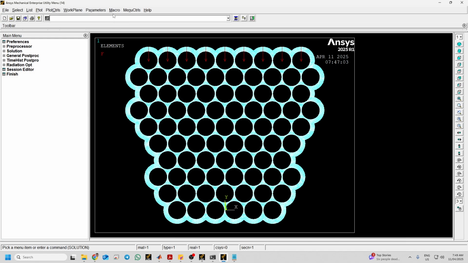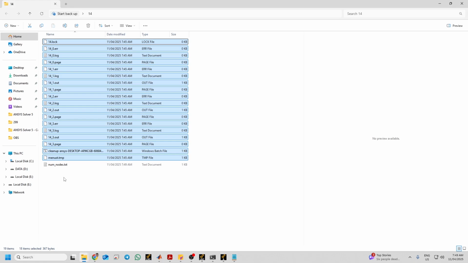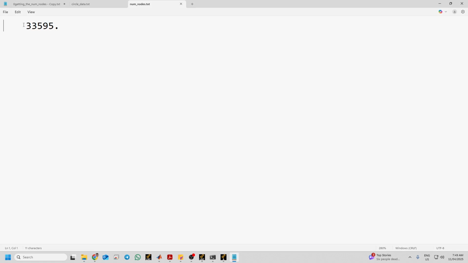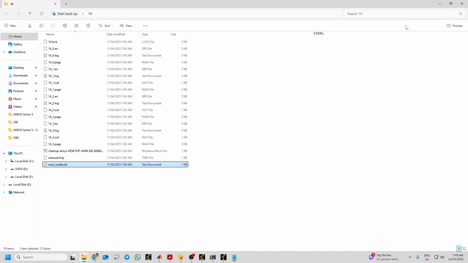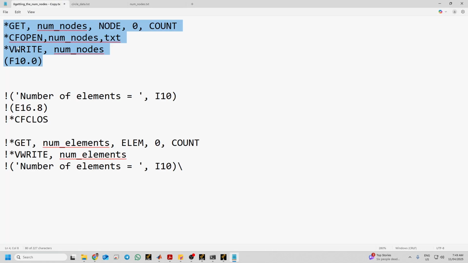So now we will go back to the working directory. The working directory is here. We had 18 files before. Now we have num_nodes.txt, and this is the number of the nodes. So we can simply use these 4 lines to get the number of the nodes.